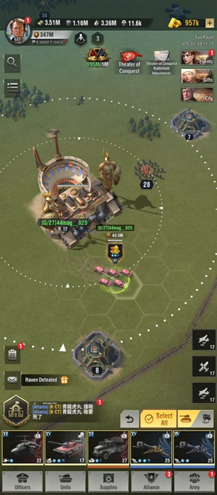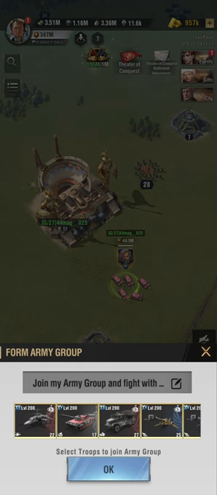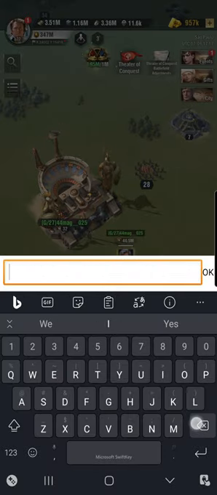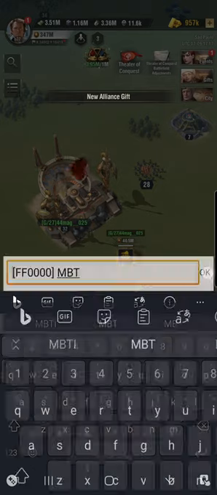Once your note file is created with all the color codes you want, simply create an army group, erase the stock army group description, like so, and paste your color code first. Don't forget the brackets, followed by the army group description, and there you go.